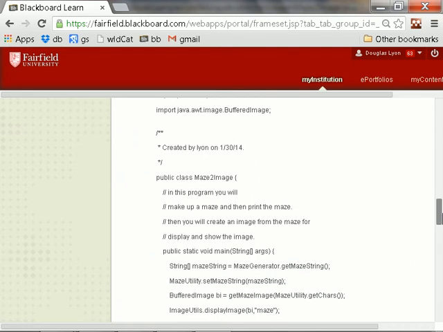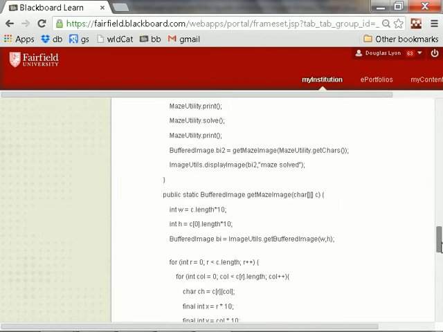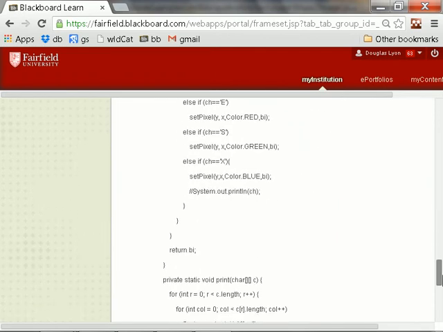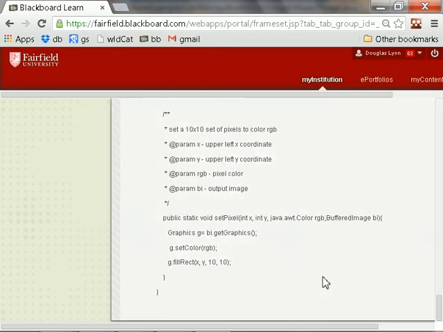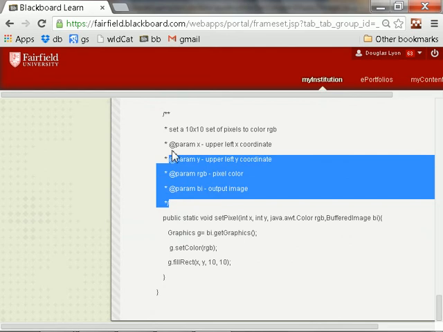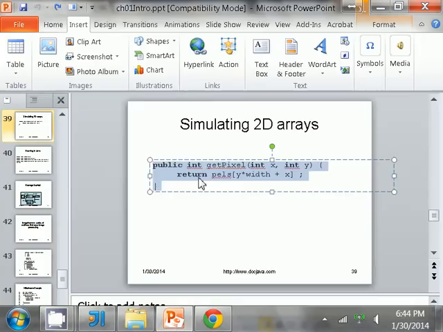And there's the buffered image, which shows you how to get the maze image. So once you have your characters, you can display it as an image and you can make it look nice. But you don't have to. I just think it's nice to have a real image from these symbolic representations of the maze. I even wrote comments. Look, isn't that nice? Good for me. So there it is.